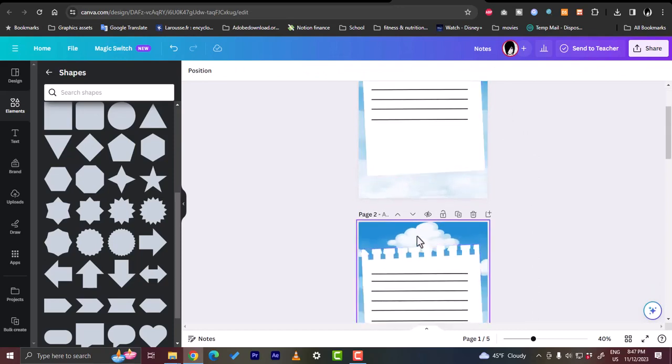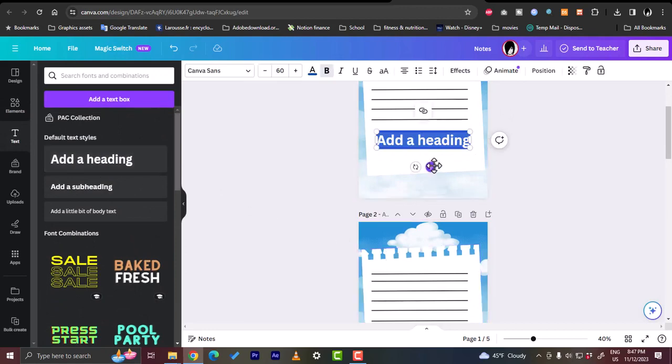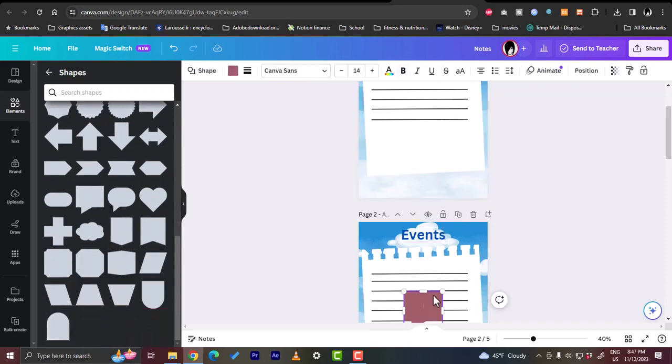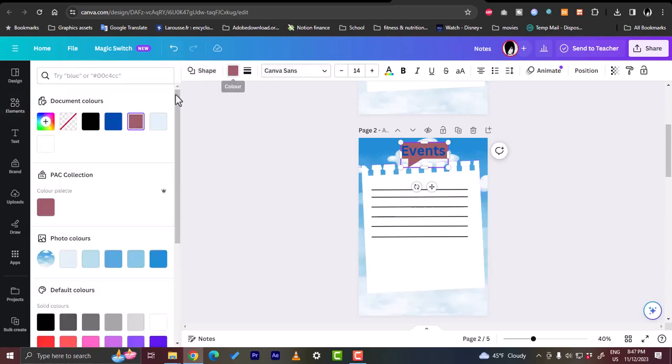Let's make this one, for example, for the events. So add text, add a heading, let's call it events, and then move it down here. Add another shape, elements, let's add this shape, for example. Okay, move it up. Let's make it a bit bigger, a bit narrower. Okay, and let's change the color as well to the lighter blue here.